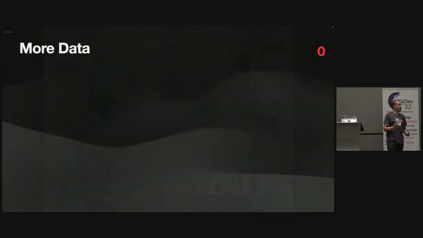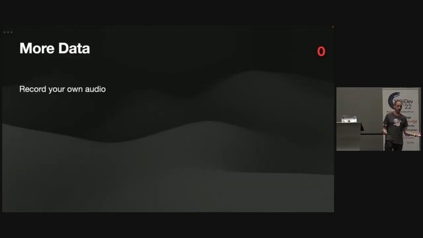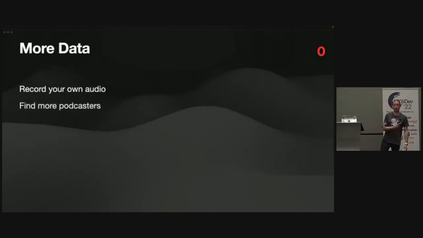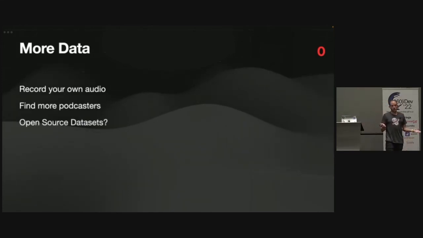All right, more data. Where do we get more data? Well, you could record your own audio, but then you still have that voice diversity problem, because if you record your own audio and mix it with, say, Charles and Joe's audio, you still have only three people's audio. And that's not going to help for a lot of people. You could find more podcasters, I guess. Or maybe there are open source data sets.